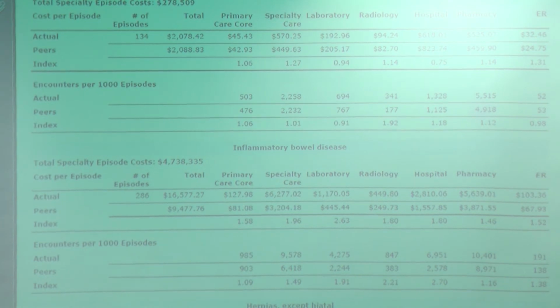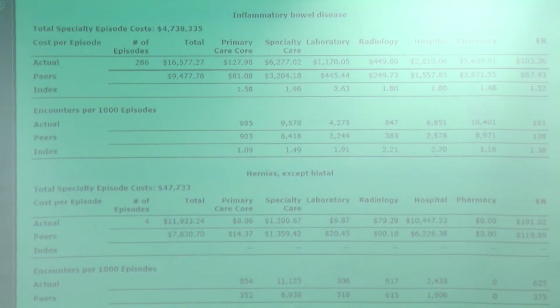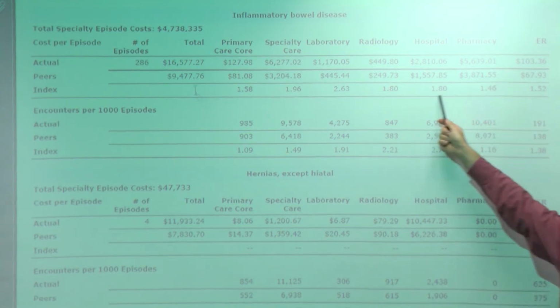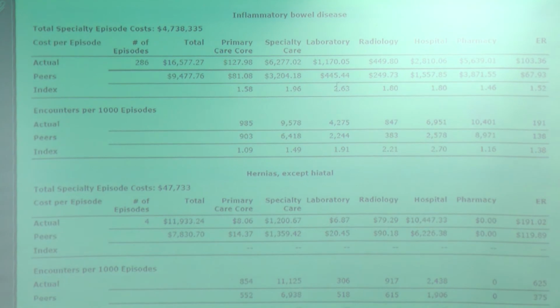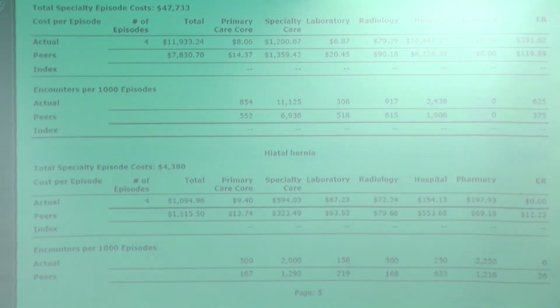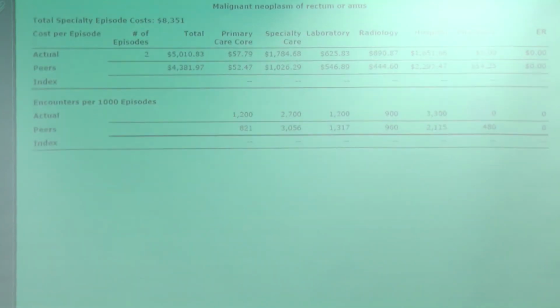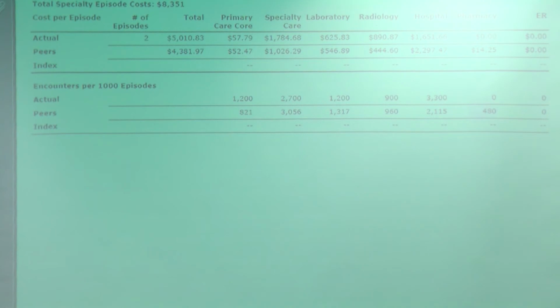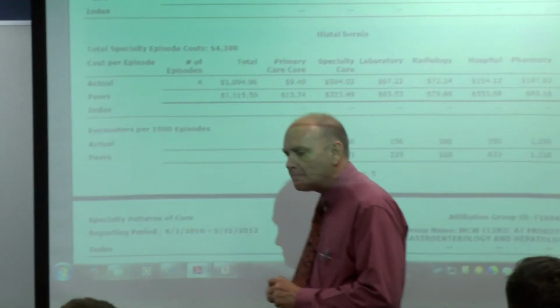Inflammatory bowel disease here, it looks like across the board, they're horrible. That was the top one, yep. And you can see for just that one, look at it: 1.5, 1.8, 1.3 times higher than anybody. So that's something to consider. And she picked hernias, and in this case there's only 4, so we won't even consider that. I won't even look at the rest of that. Yep, they are higher after adjustment for risk.